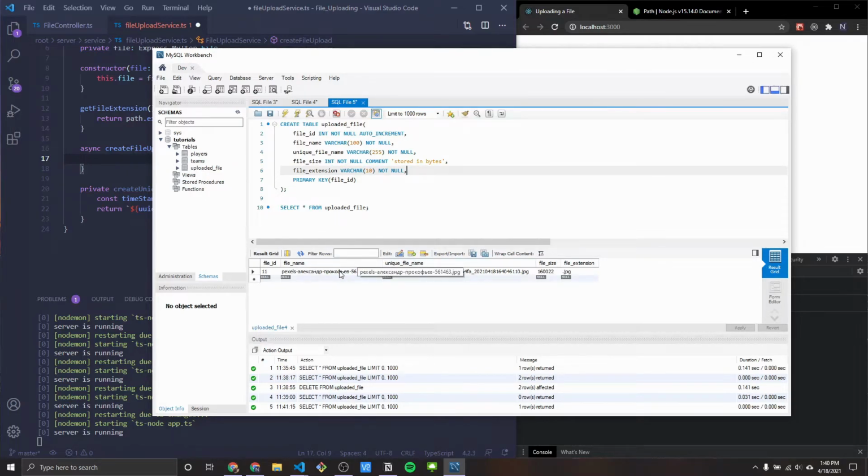We want to keep the original file name. Let's say we provide a link to the user. We don't actually want to store this. This is just confusing, and we don't want to expose this unique file name really. We want to just have this original file name as a link so the user can click on it and download.